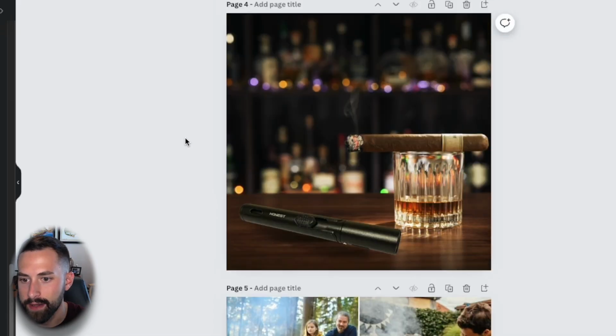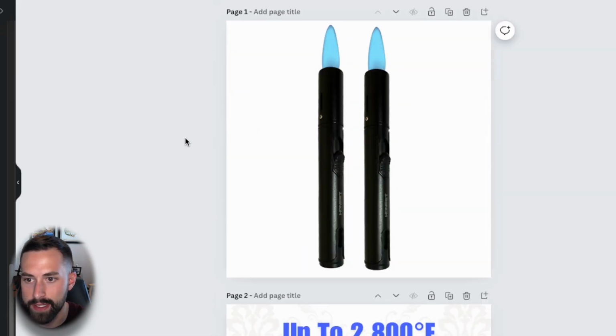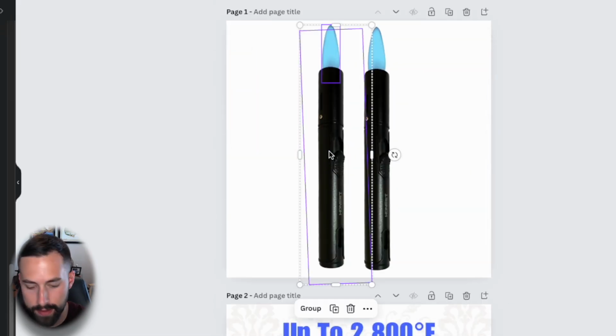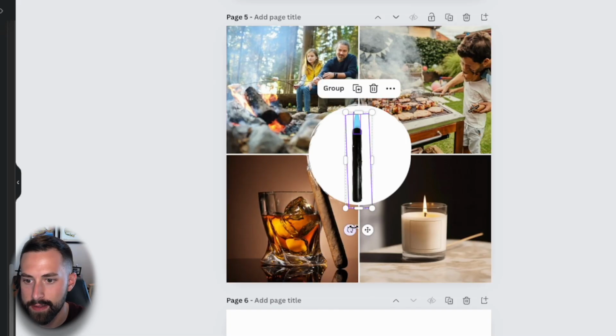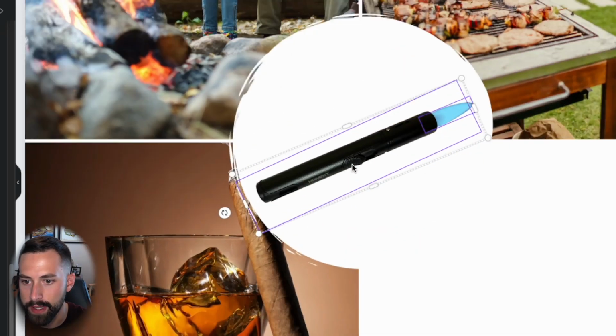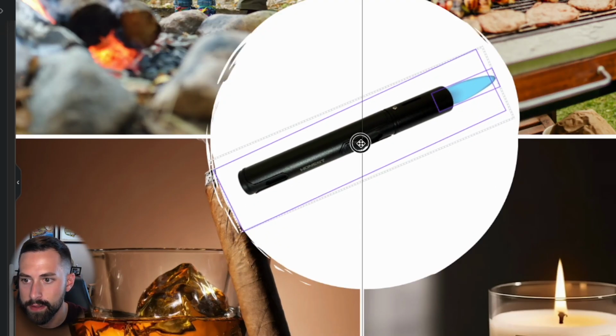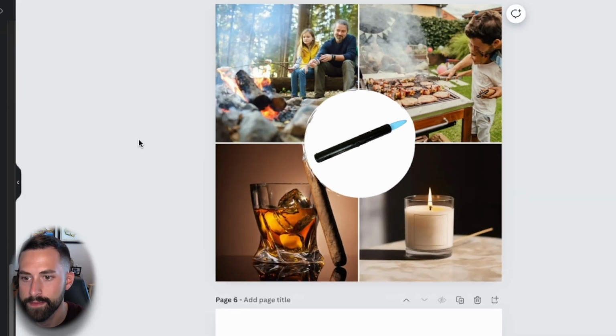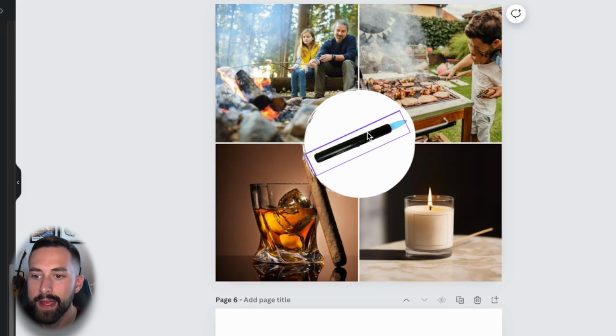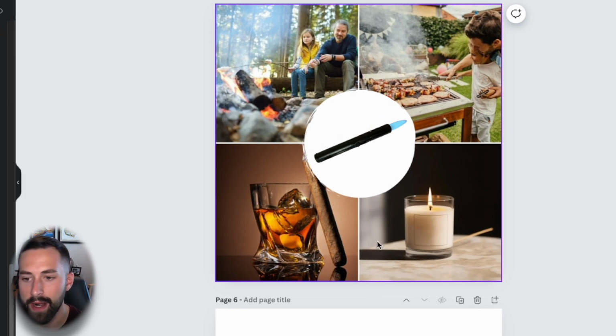And then let's go ahead and grab one of our products that shows it being lit. So grab this main image, bring it down here, resize it. Going to throw it at an angle here. Beautiful. So this demonstrates to the customer that this product can be used in all four of these environments.